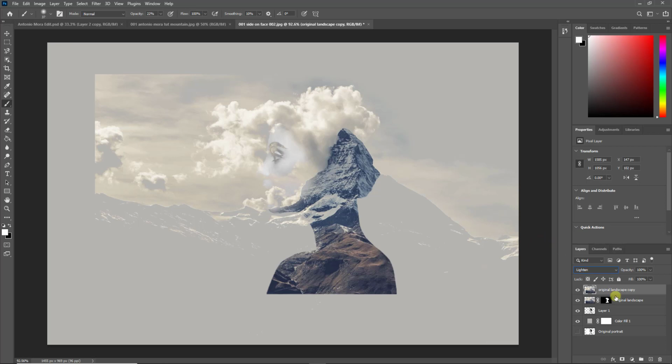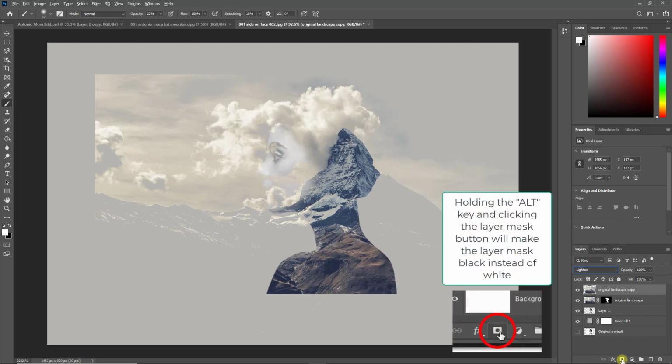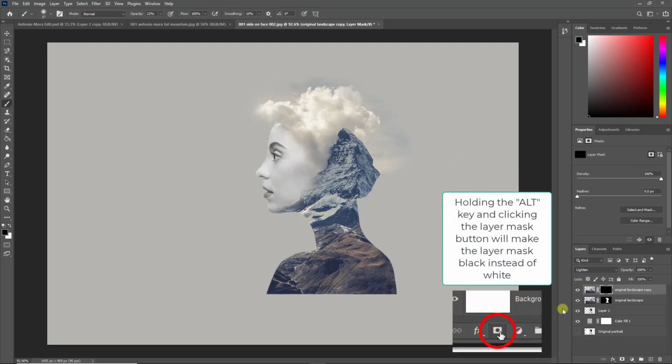So in order to get rid of that, I'm going to hold down the Alt key and press the layer mask button again. Now, by holding down the Alt key, we change the default color from white to black.